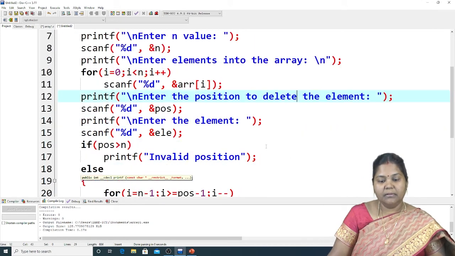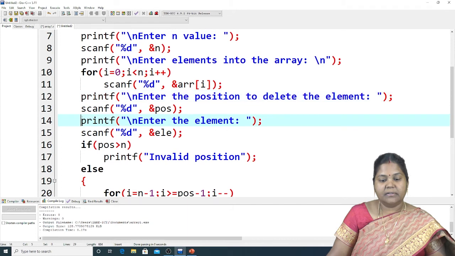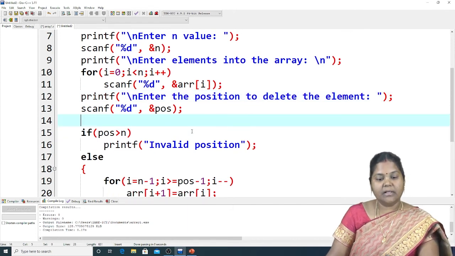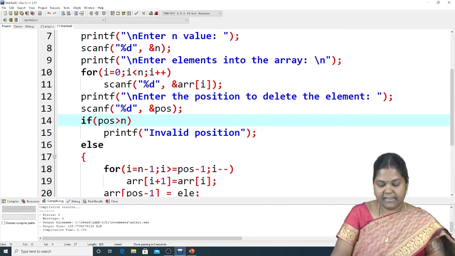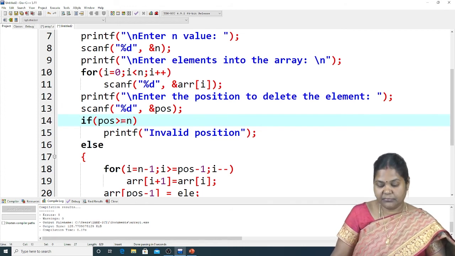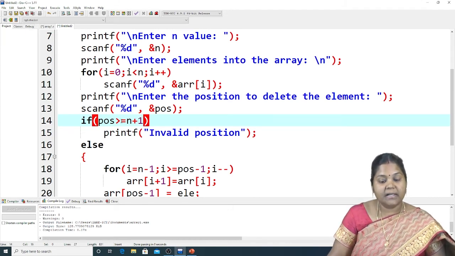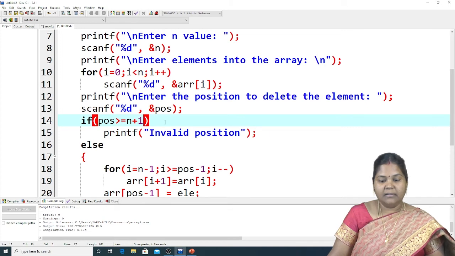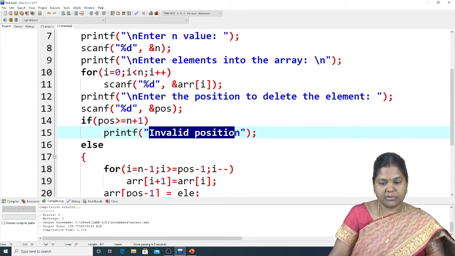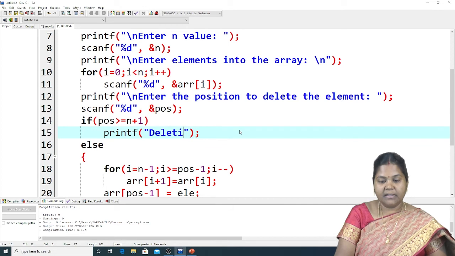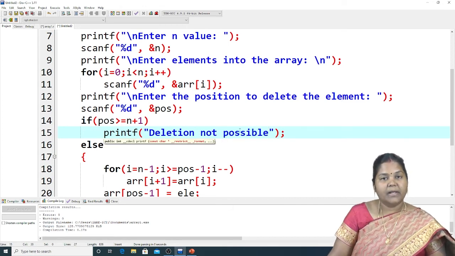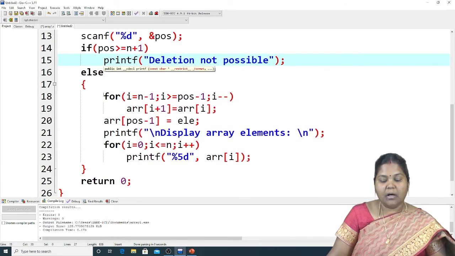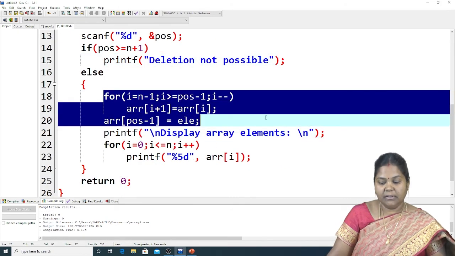Okay, this is also common. Then the element reading is not required, so I am removing it from here. If the position is greater than or equal to n plus 1, then we simply write deletion not possible, because it is beyond the boundary. Otherwise it is possible. So how to do deletion? For that we will write down the logic here.